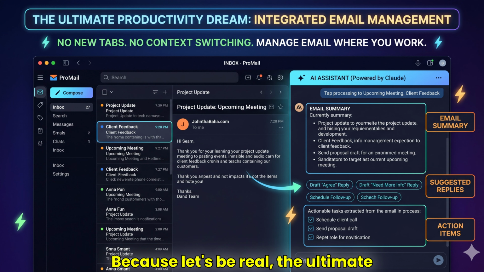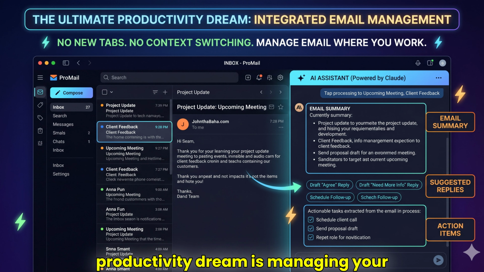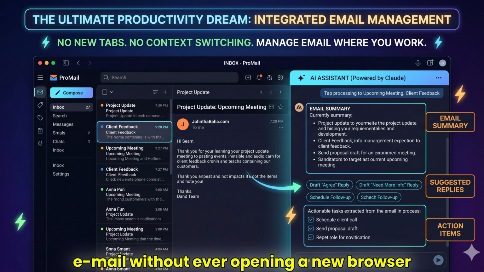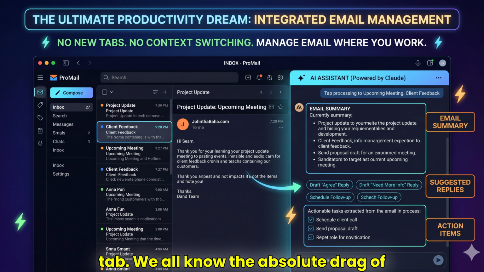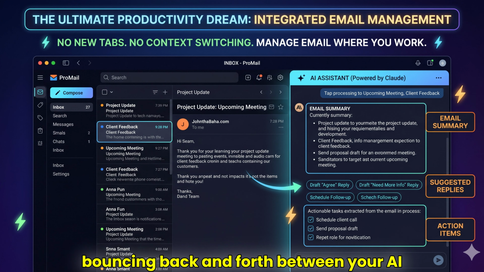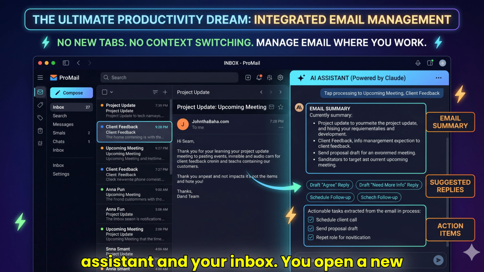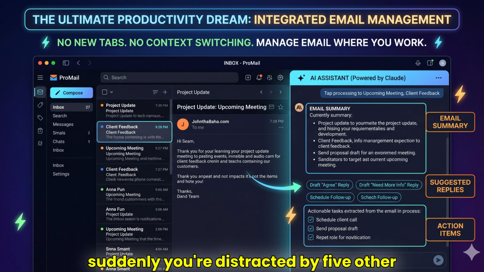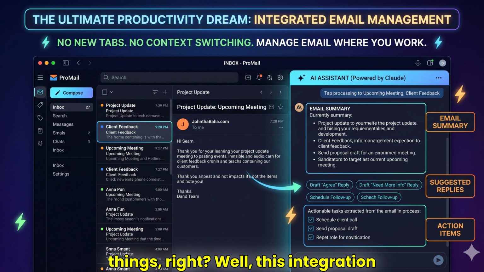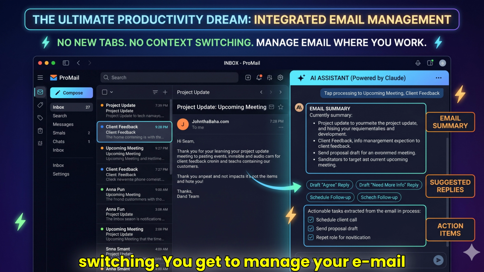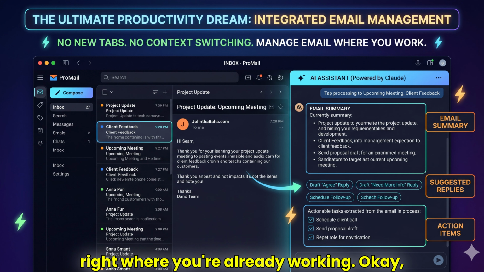Because let's be real, the ultimate productivity dream is managing your email without ever opening a new browser tab. We all know the absolute drag of bouncing back and forth between your AI assistant and your inbox. You open a new tab to check one quick email, and suddenly you're distracted by 5 other things, right? Well, this integration completely eliminates that context switching. You get to manage your email right where you're already working.